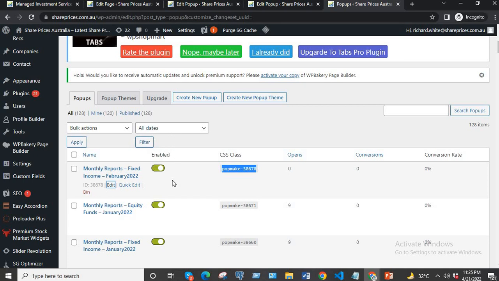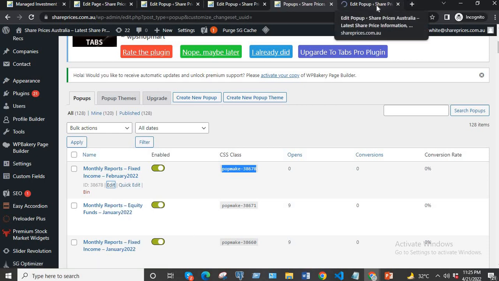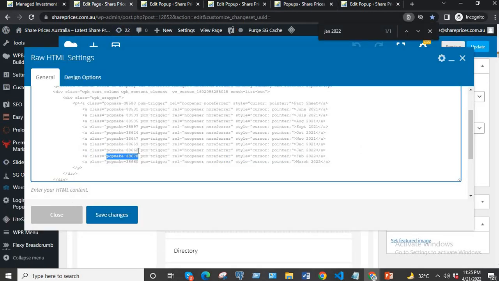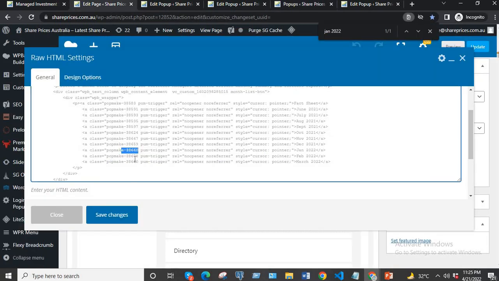So let's go to the pop-up maker section. Here I made a pop-up for February. Now I'll make it for March in front of you. You can see the January one is here. Its ID is 38660, which is mentioned here. Similarly, I created another pop-up whose ID was 38678, and I entered it here.